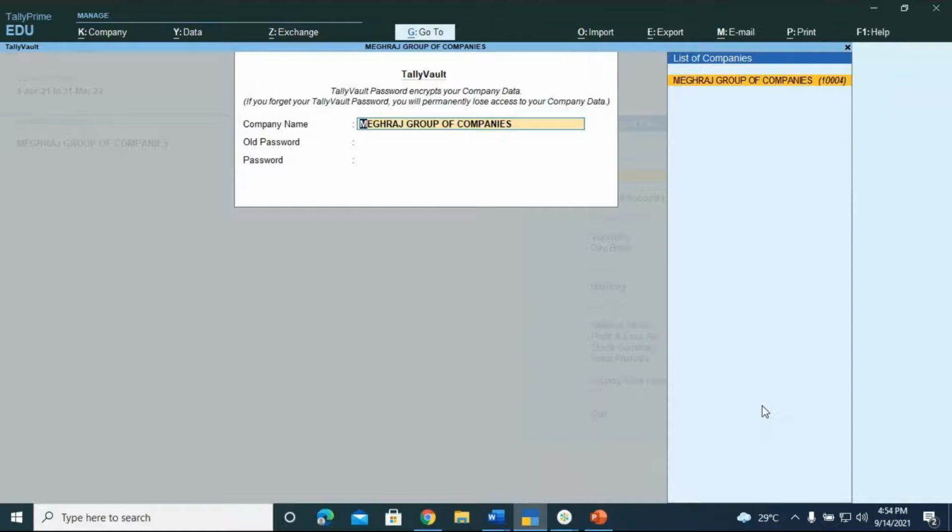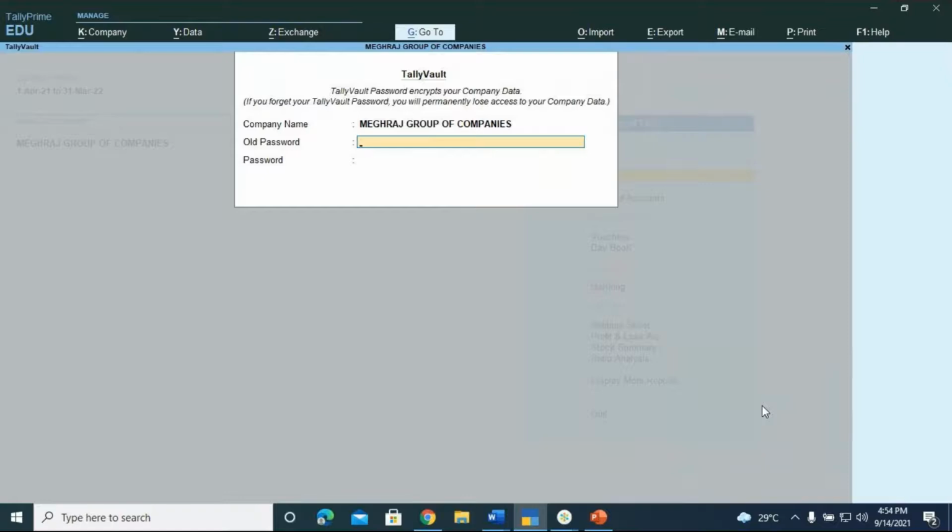So again there's a caution message. If you forget your Tally Vault password, you will permanently lose access to your company data. So the company name is existing. Okay, so I will give the old password now. Can you see? Only after giving the old password, Tally will permit me to give the new password.